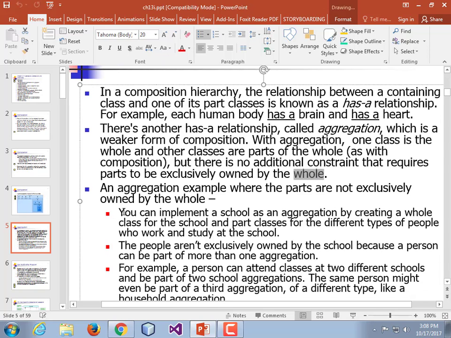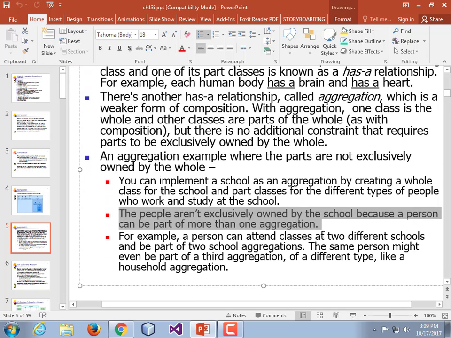You can implement a school as an aggregation. You create a class for the school, and then classes for the different types of people who work and study for the school. The people aren't exclusively owned by the school because a person can be part of more than one aggregation. A person can attend classes at 2 different schools. They can be part of 2 different school aggregations. The same person might even be part of a third aggregation, like a household aggregation.